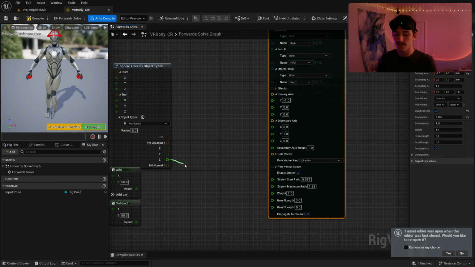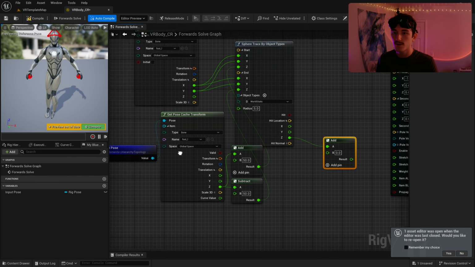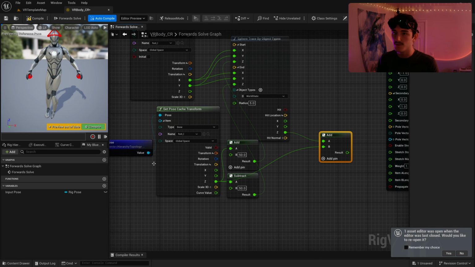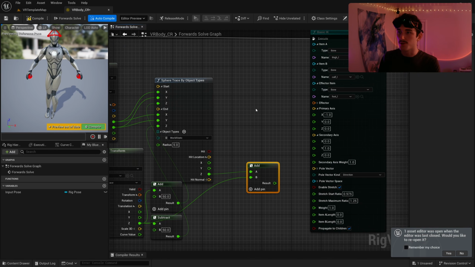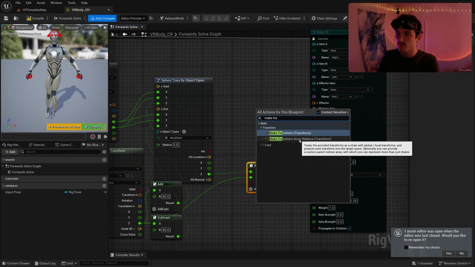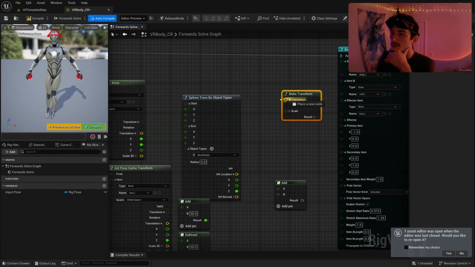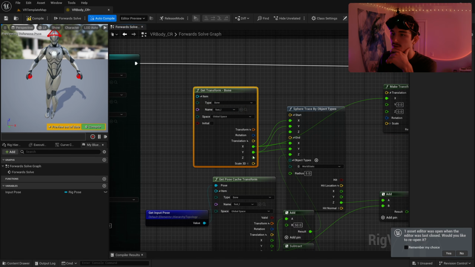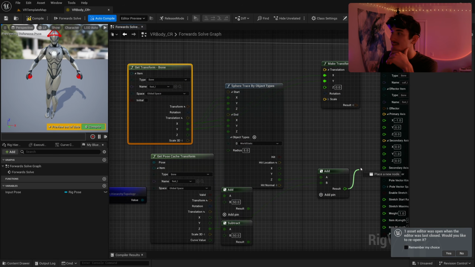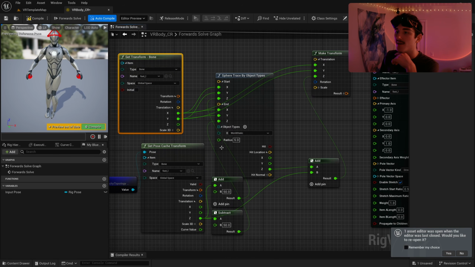here. We're going to take the Z, and we're going to add it to that foot's original Z height from that input pose. And then we're going to make a transform node here to merge all of this together. The X and the Y are going to be the current X and Y of the foot. And then the Z is going to be this added offset from where the ground is from that sphere trace. And I'm going to go ahead and plug in the foot's current rotation and scale, sure.